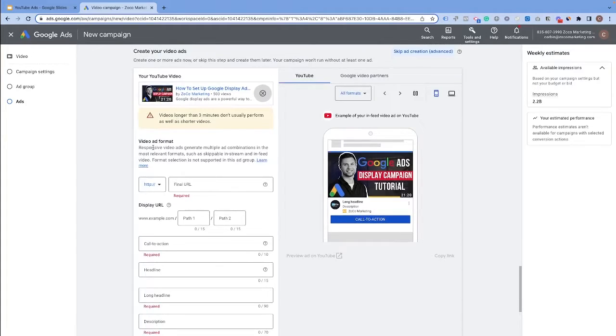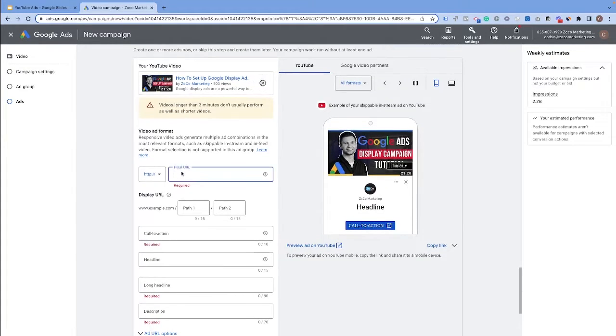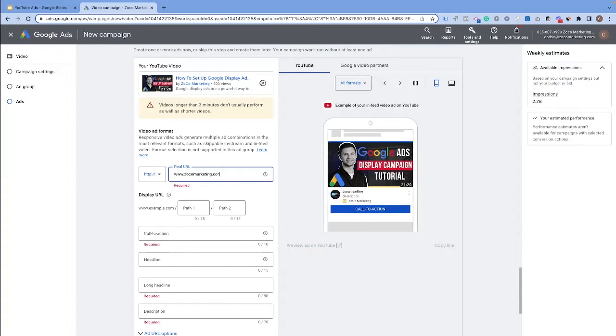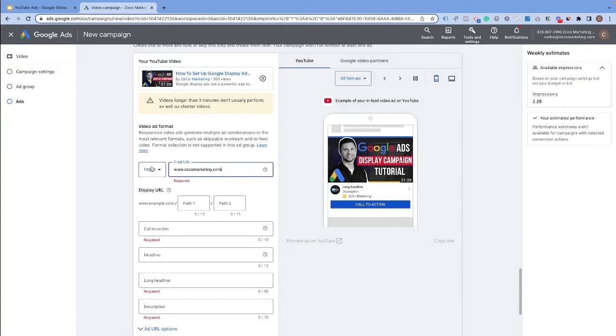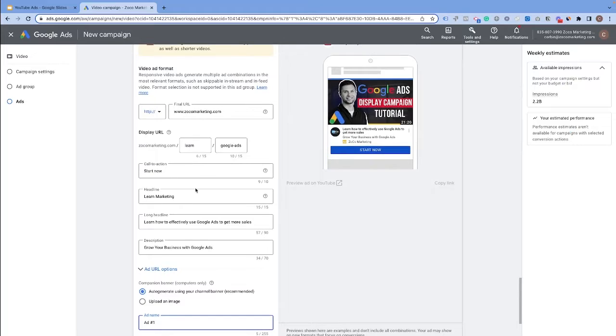And now that we have an idea on the creative, let's actually go through and fill out the rest of this ad. So you can see here, you can go through and add the final URL. I do recommend sending people to a relevant landing page. In this case, we're just going to send it to the home page. So I just went through and quickly filled this out.